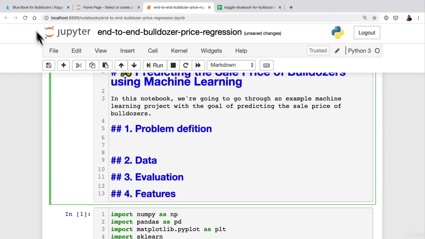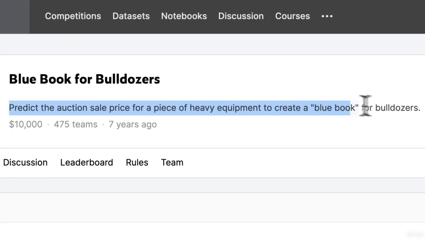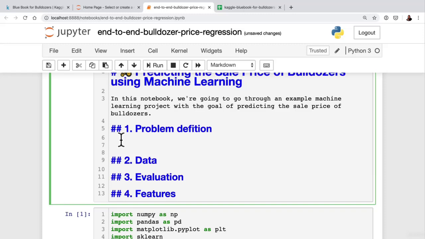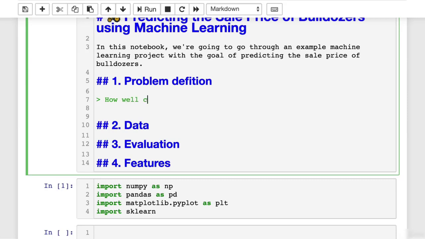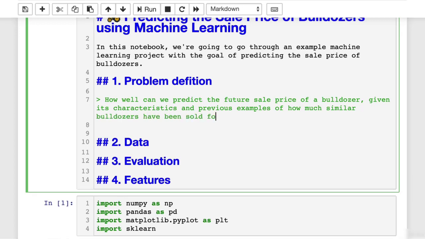So let's define our problem in a single sentence. We'll go back to Kaggle. So if we go to the overview, there we go. We could just put in that, but we'll rewrite it in our own words. That's a bit more fun, isn't it? So we'll come here. What could we call this? Put it in a quote. How well can we predict the future sale price of a bulldozer given its characteristics and previous examples of how much similar bulldozers have been sold for?